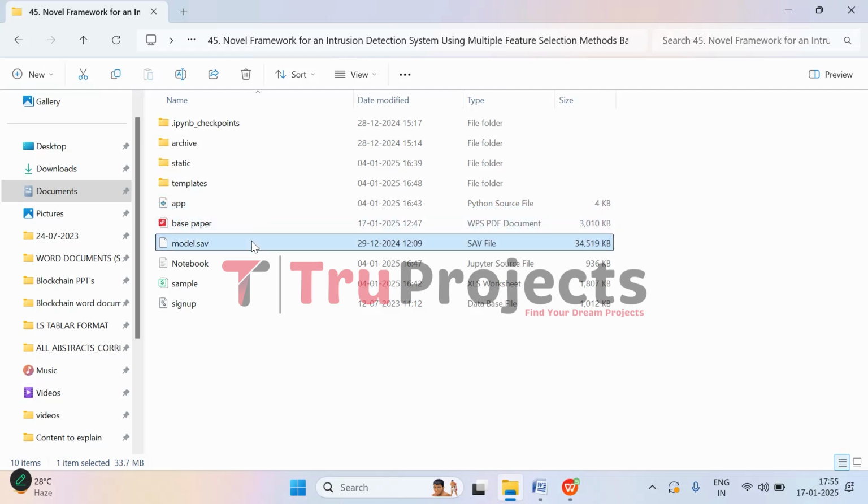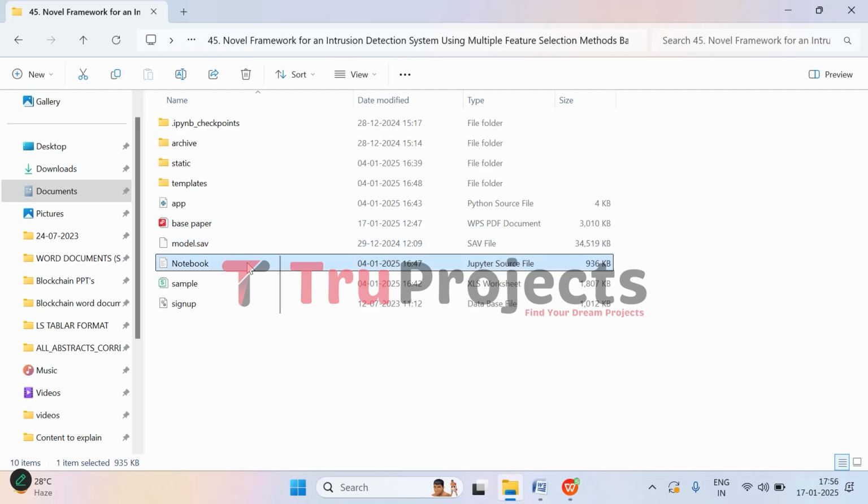And this is the model file in which we have algorithm information stored, and that will be loaded into the project code during runtime of the application. This is the notebook.ipynb file. This is a Jupyter notebook file which contains a combination of code, graphs, and outputs all in one place. And this is the sample file in which we have test cases that we will be using in the front end. And this is the signup.db file. This file is a database file which is used to store the user information. So this is all about the code folder.